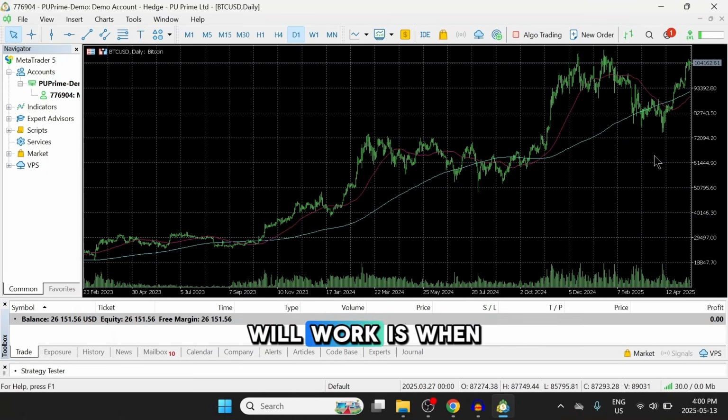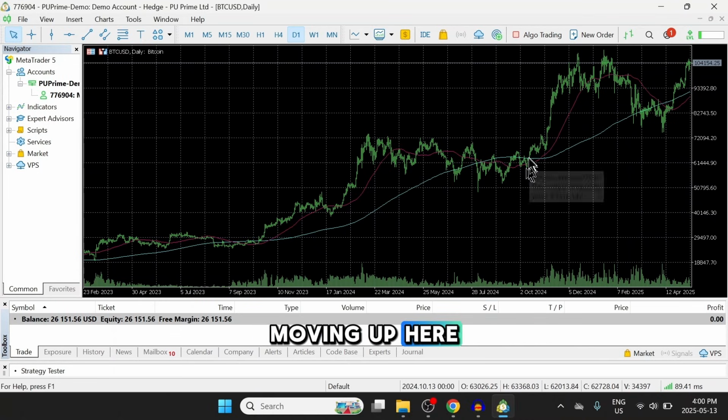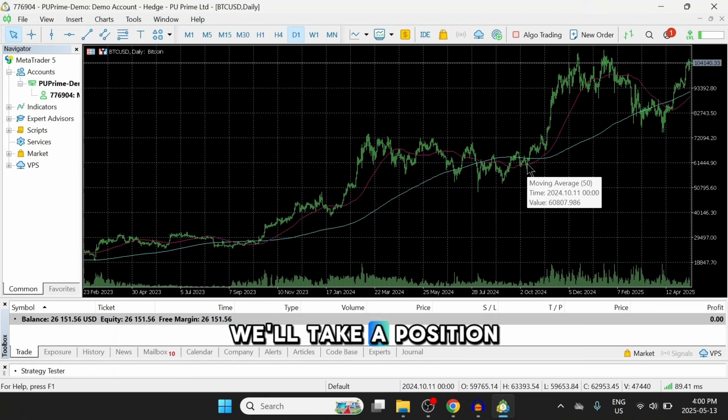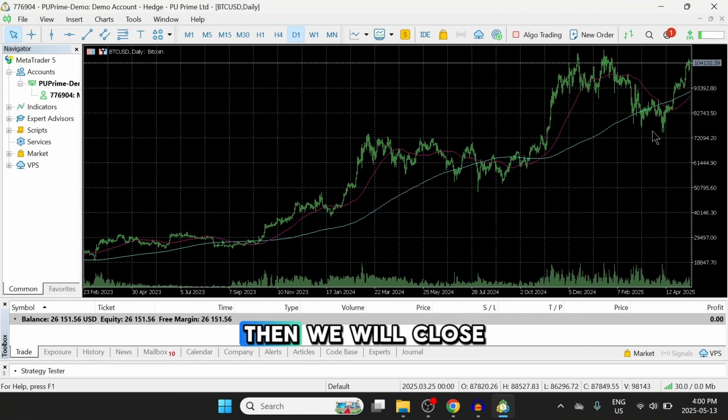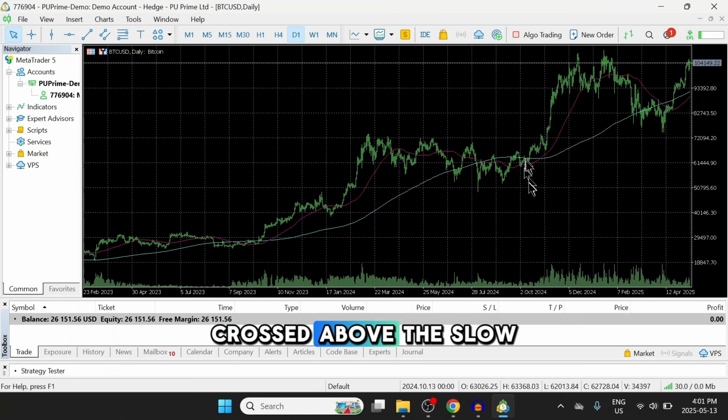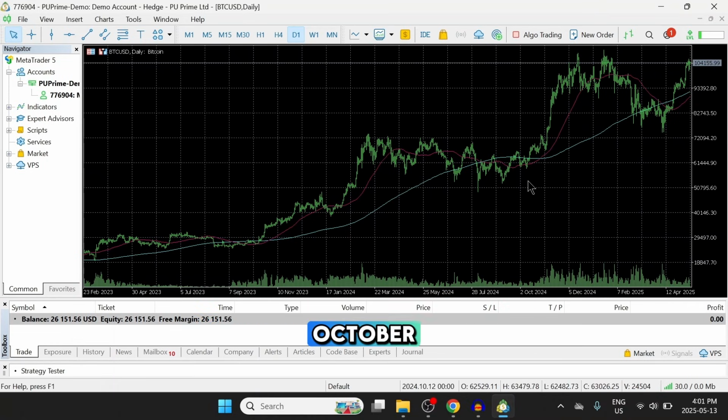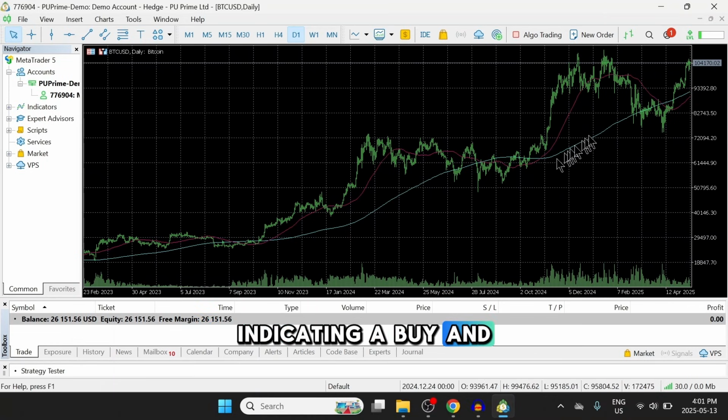So how our bot will work is when the fast moving average crosses the slow moving average moving up here, we'll take a buy position. And when it crosses back down, then we will close the position. The fast moving average crossed above the slow moving average back in October, indicating a buy, and then it crossed back down.